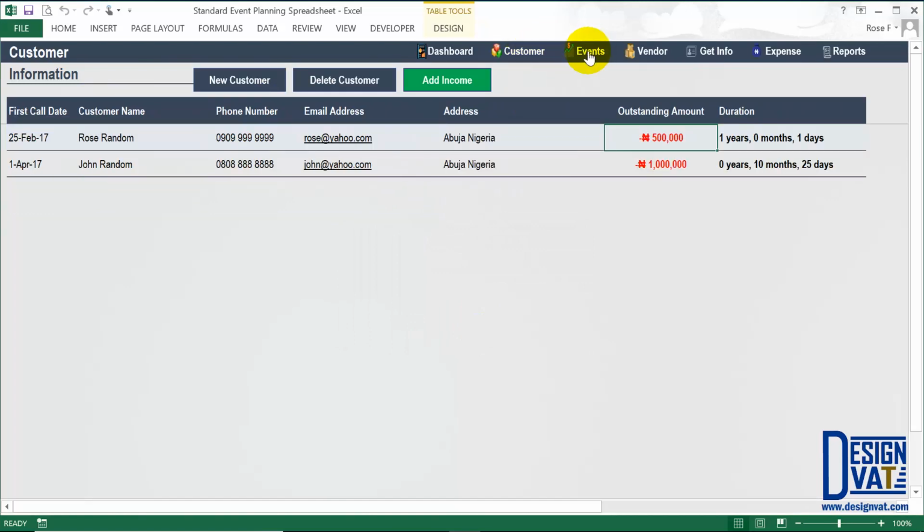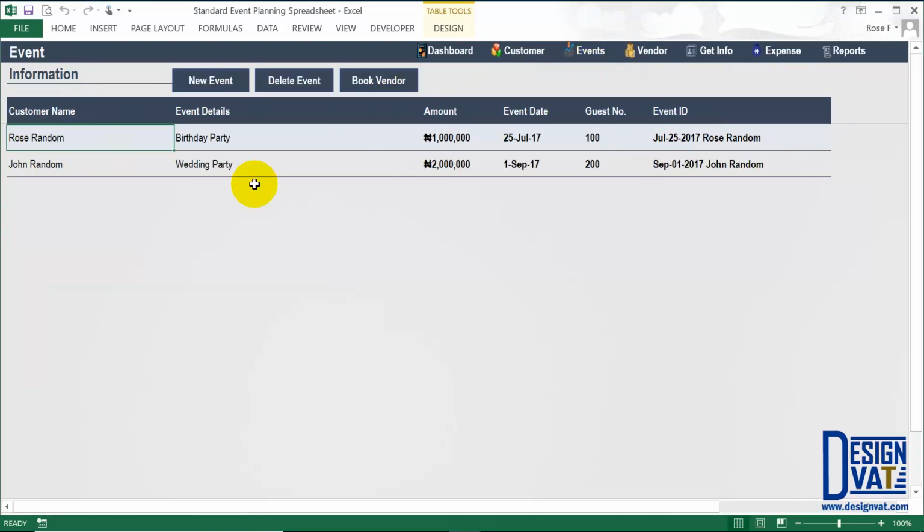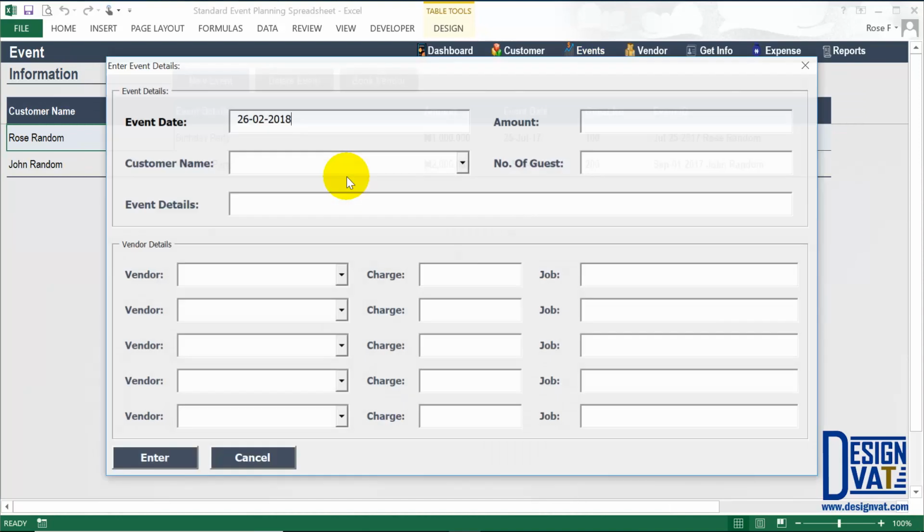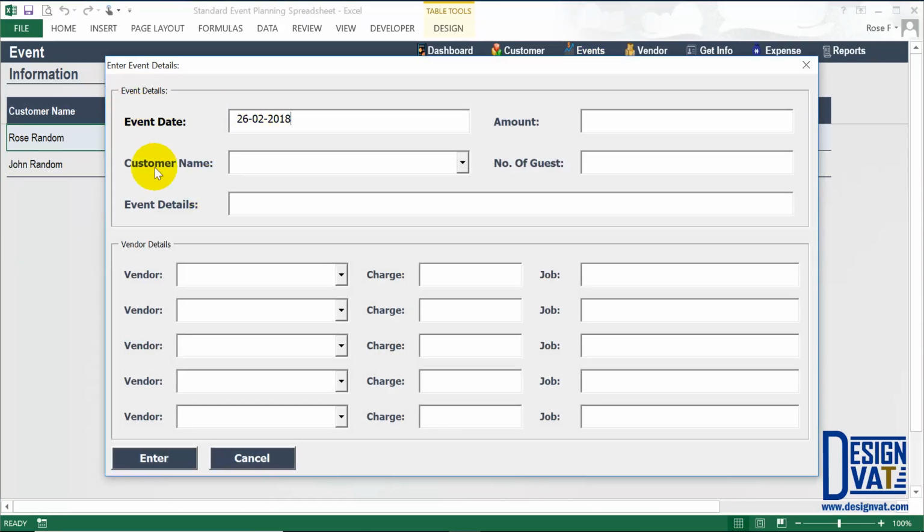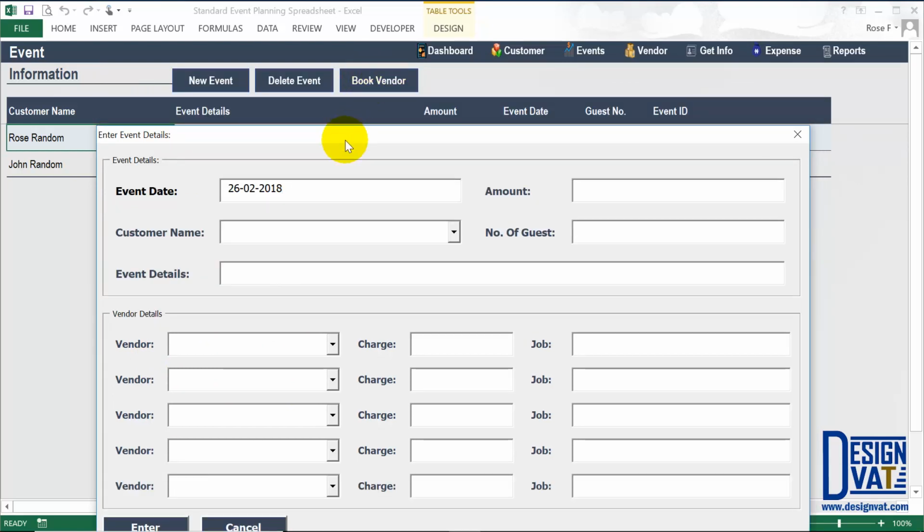Next, we cover the event section. This is where you add new events by clicking the New Events button. In the upper part, you supply all the event details, and in the bottom part, you can assign vendors to the events. So there are two ways in which you can assign vendors, either using the bottom section here, or you make use of the Book Vendor section.